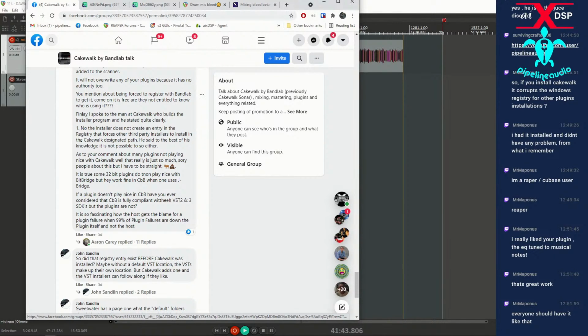That's not my claim. My claim is that Cakewalk changes the registry. It does change the registry. Again, that's the claim. I've said it 1,000 times. I didn't say that it forces third-party installers to install in the Cakewalk designated path. What it does is change how the default changes.